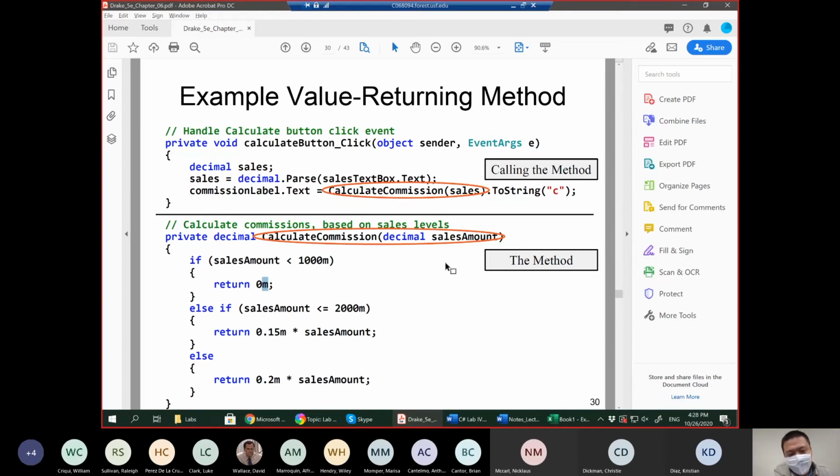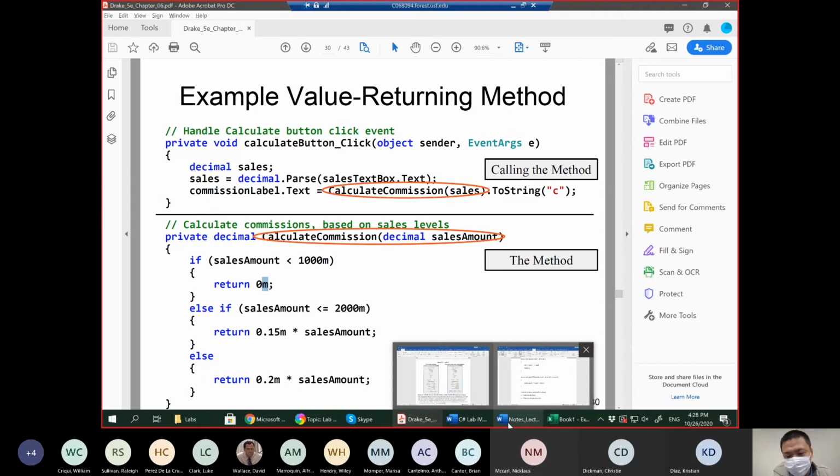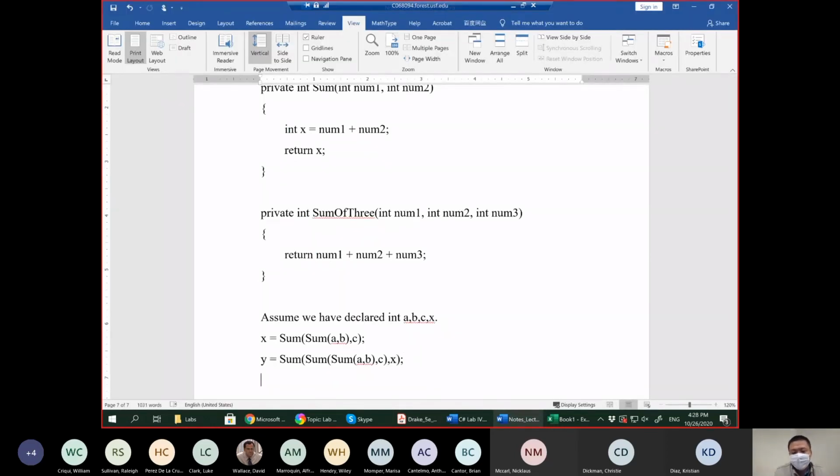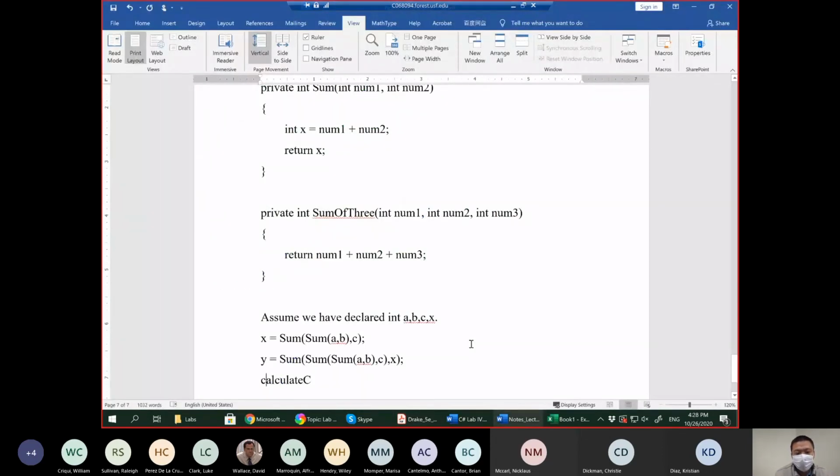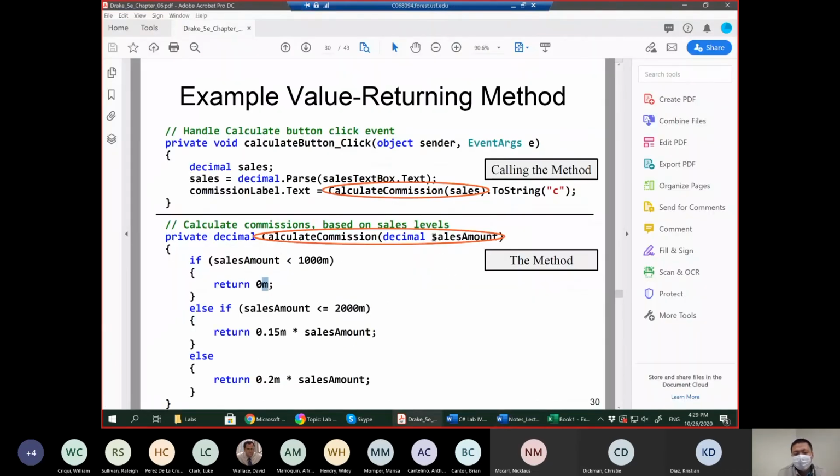For example, if we do calculate. I have to follow Pascal case. Calculate commission, 700M. If this is a call of the method, in this case, the argument is 700.